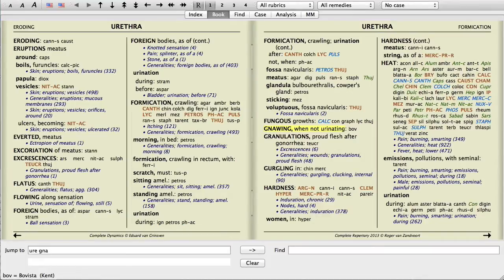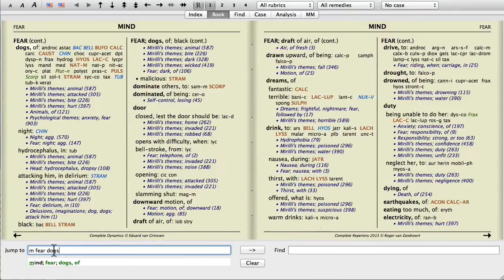At the bottom of the screen you will see a Jump To field. This field can be used to instantly jump to any rubric in the repertory if you know exactly where to find it. Let me demonstrate. I want to go to the rubric Mind, Fear of Dogs. I just type M, fear dogs, there we are.